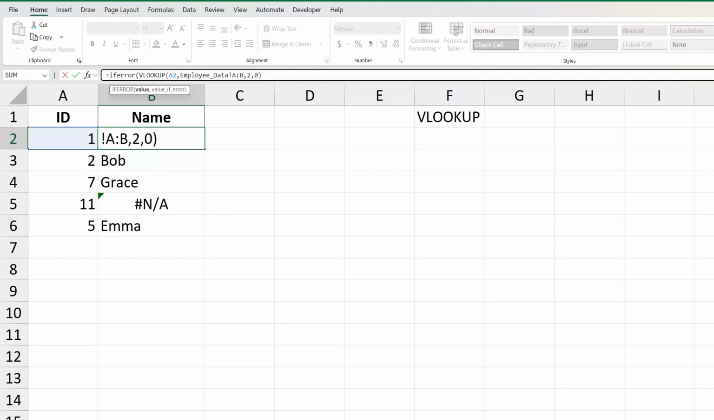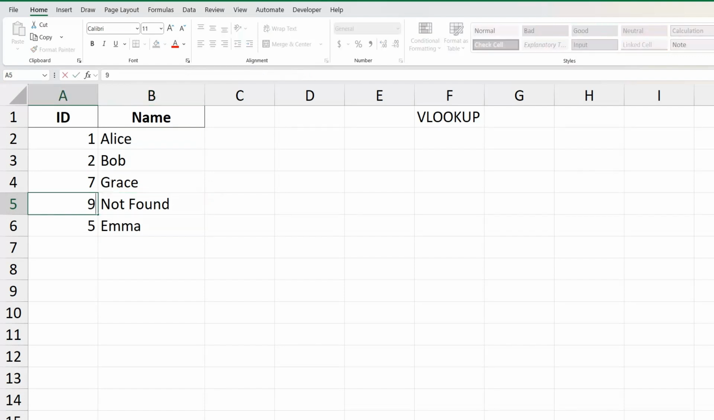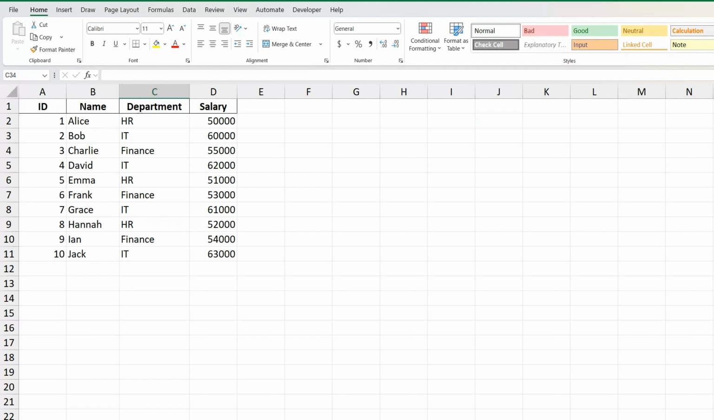Excel will return us the name of the employee. If not, it should return us a word instead of that error. And for this, we will use the second argument, and we will write not found. If we close the brackets, here we go, we will have not found instead of the error. If I change this with 9, the name from the first sheet will appear.